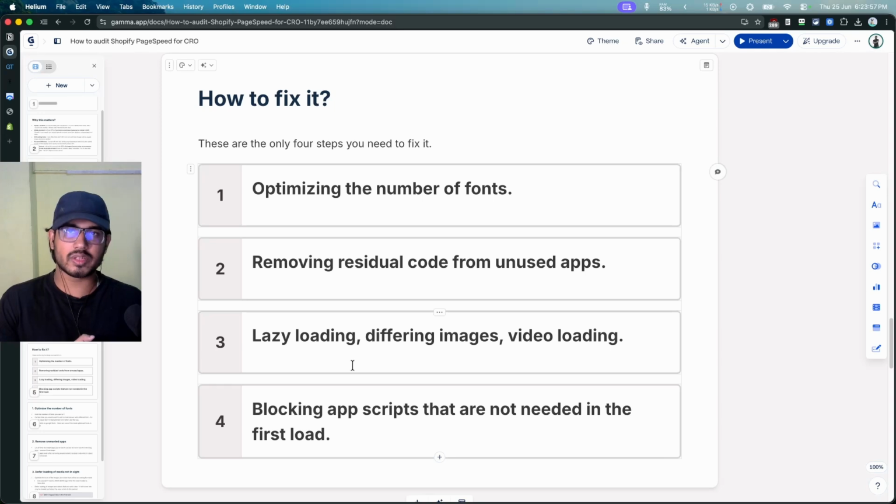First is optimizing for the fonts. I have seen a lot of times for, let's say, one single announcement bar, they either install a custom app for that, for adding separate custom fonts, or they have a developer who adds a specific font for just one section, which is totally unnecessary. Right. So maximum have 2 fonts for any of your stores. Second is going to be removing residual code from any unused app or uninstalled app for that matter.